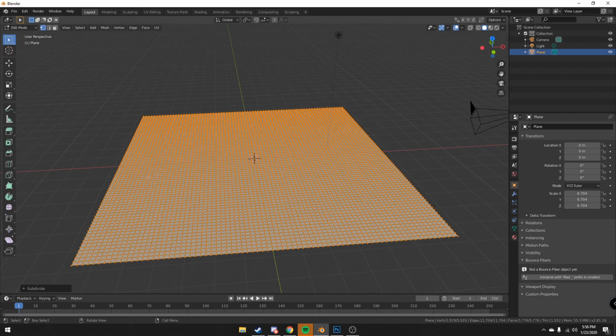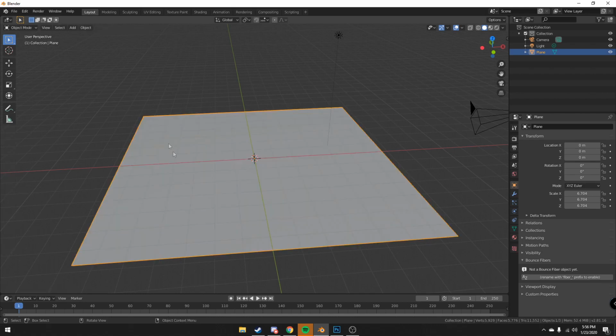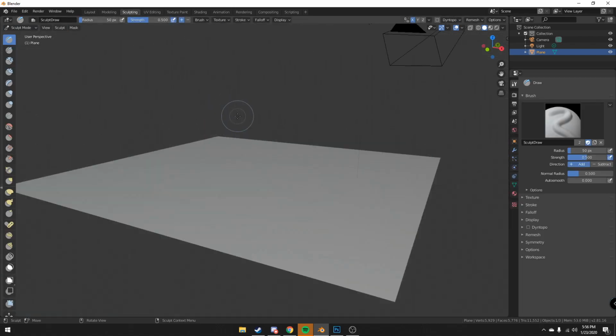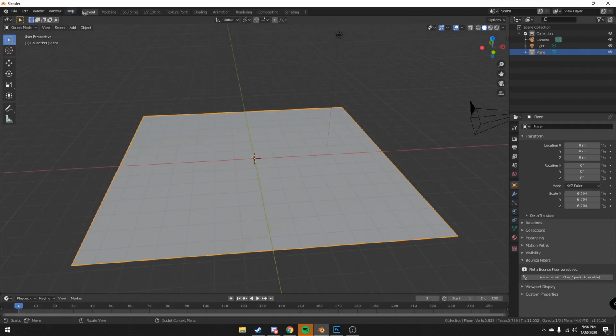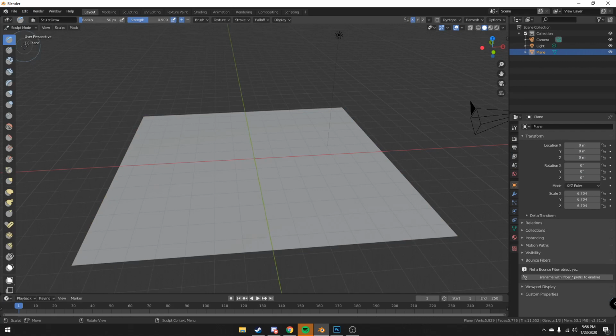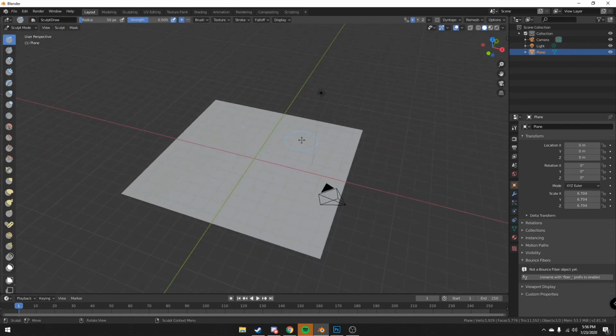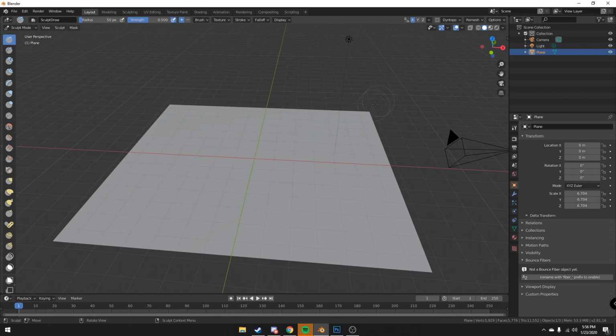But now we can tab out of edit mode, and we can go up here and select sculpt mode, or we can just go over here to the sculpting tab. Now I'm just going to go to sculpt mode up here because I like it better. So now that we're here, I'm going to make sure that symmetry is off. If symmetry is on, you can see that it does exactly that. It reflects whatever you sculpt over the axis you have selected.